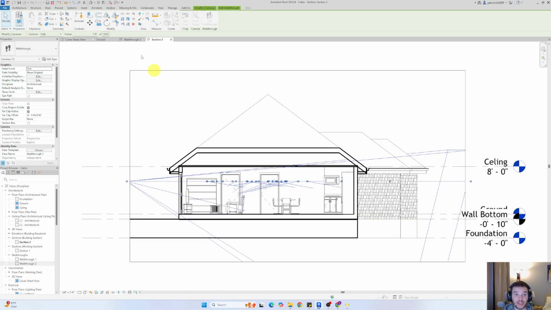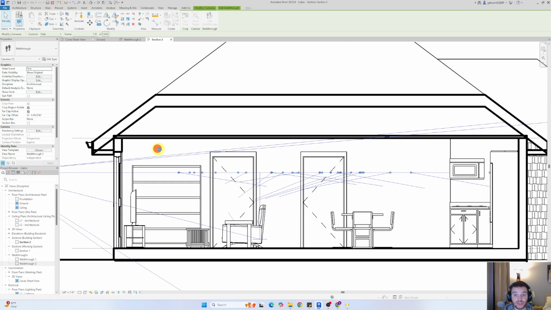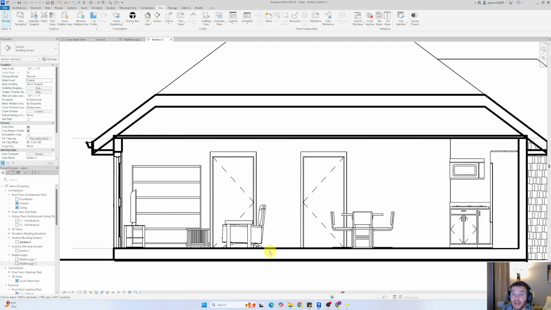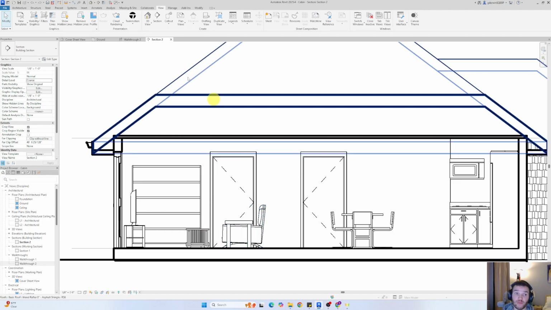Now, if we go to our section view, we can go ahead and adjust the height of our walkthrough points. So if you wanted to take this point and move it down, you could grab your path point and move it down. And this would be super helpful if you wanted to show something like a sunken living room or a variety of other features that may change elevation. Now, I'm going to undo that, but these are the basics of the Revit walkthrough.